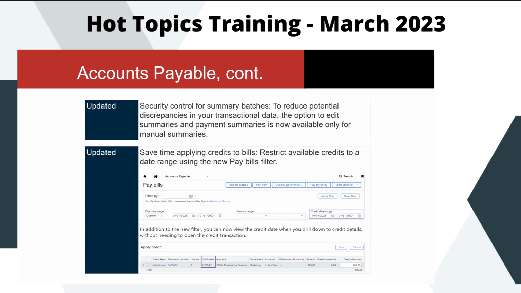Also updated, you can save time by applying credits to bills. You can restrict available credit to a date range using the pay bills feature. You can now use an on-the-fly filter in the pay bills list, and this will restrict available credits to a certain date range. When you filter by that credit range along with the due date, you can view a list of bills that includes only the available credits created during that corresponding time frame.